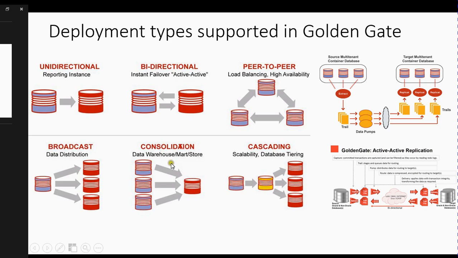And also you have a consolidation deployment type. Basically this is more of a data warehouse, where you have one single location where all the different transaction data are being sent and transferred to. As I said earlier, you use a data warehouse for business intelligence, to be able to forecast and to be able to spot trends.